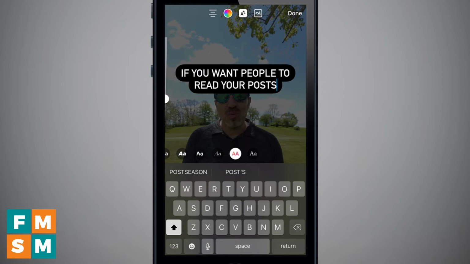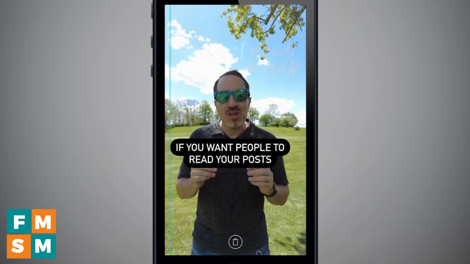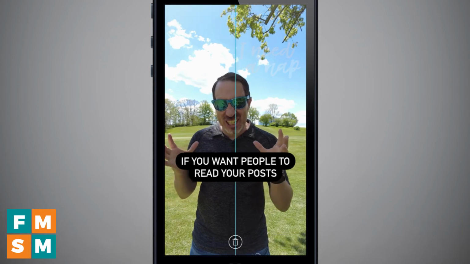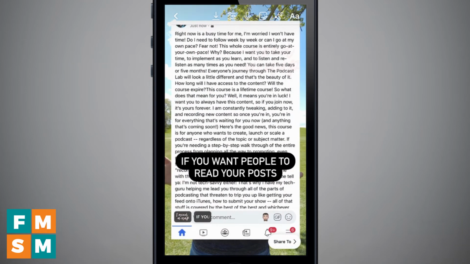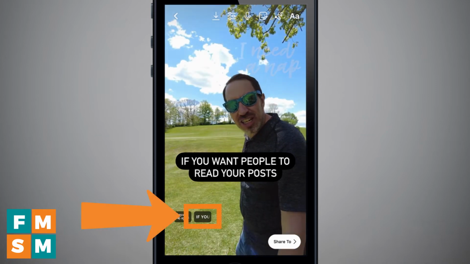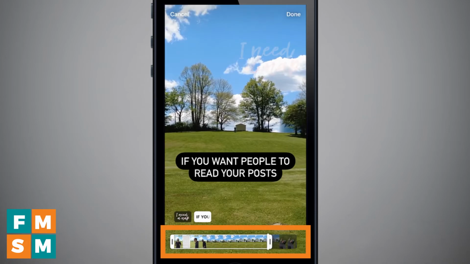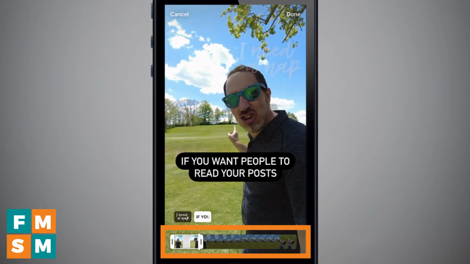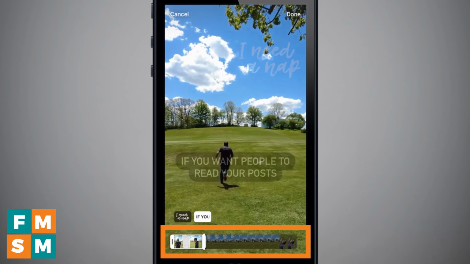Now that I've got that where I want it, I hit done. I'm going to put it right here so it's front and center. Drag it around. That line means I've got it centered. Now at the bottom you can see a tiny piece of it. It says if you, and so I want this to just show up at the beginning. So I'm going to drag this back. I'm going to have it go away pretty much when I start running away.